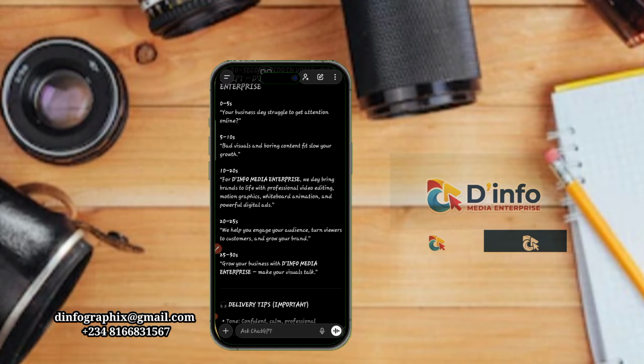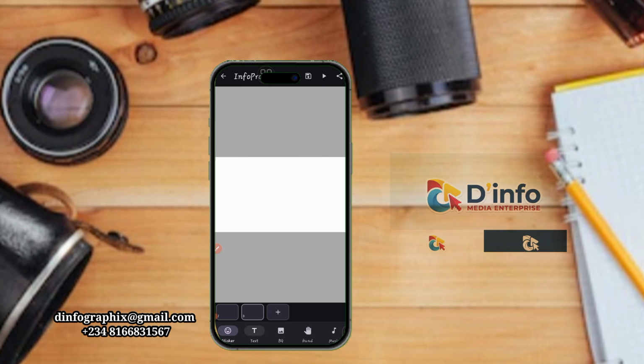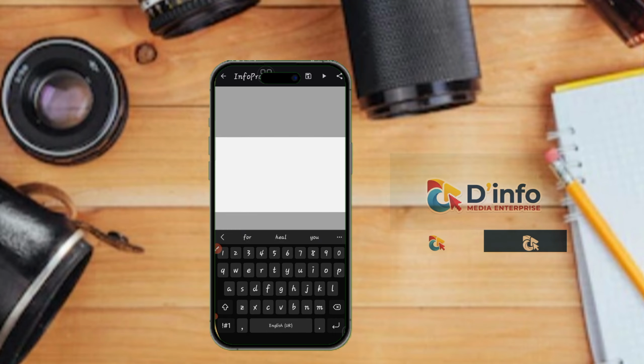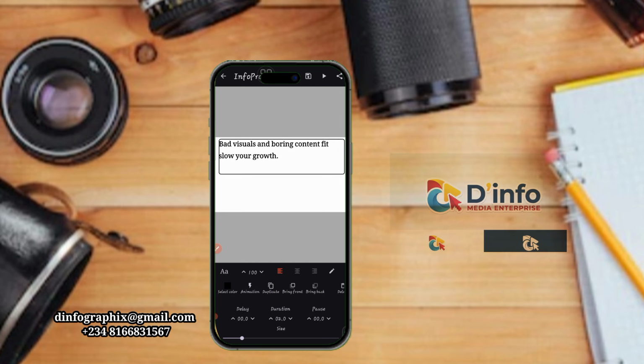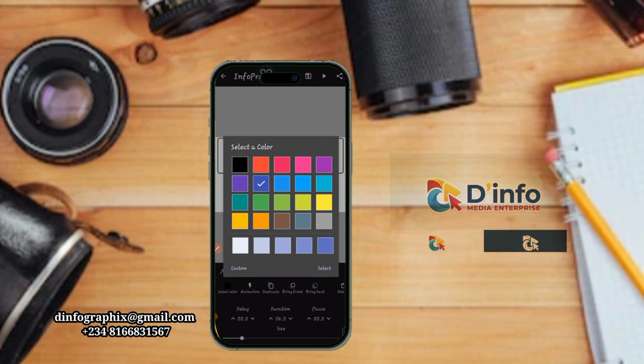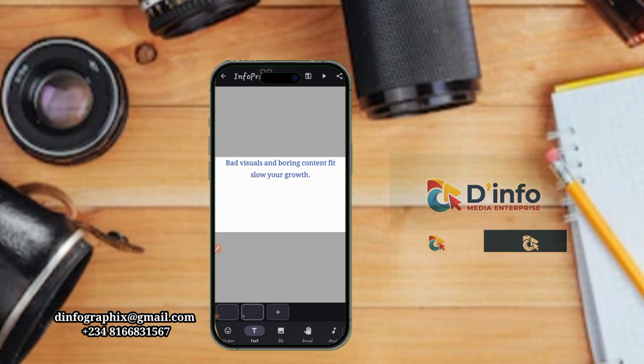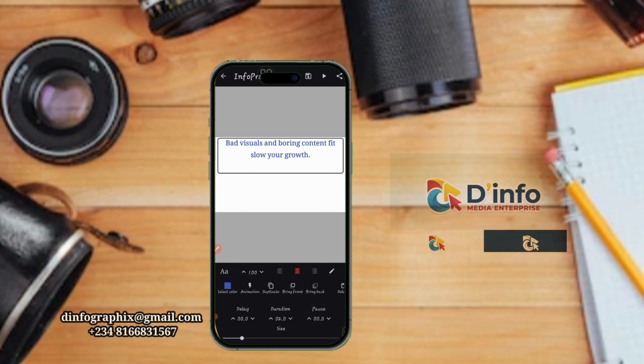So you copy it, then go back to the text, paste it, then don't forget you should make sure that your text is in center alignment. So this is it. And don't forget, if you want to change the color, we use black, right? If you feel like changing this one to blue, you can change it if it's okay with you. I'm only showing you. I think this is cool. So bad visual and boring content will slow your growth.